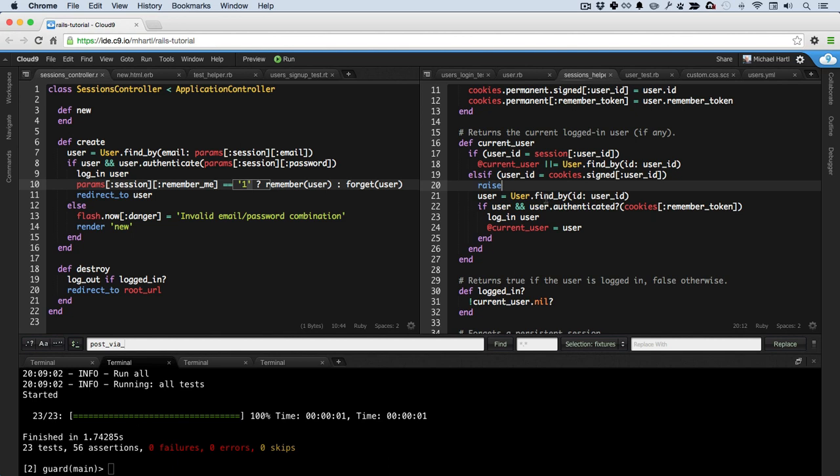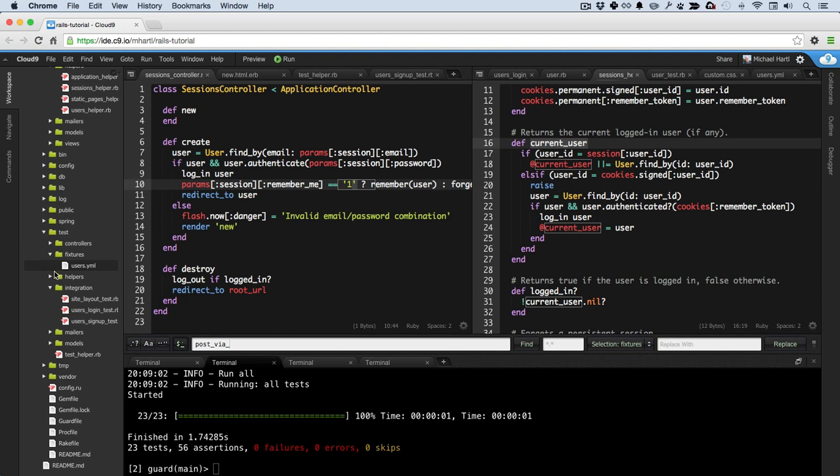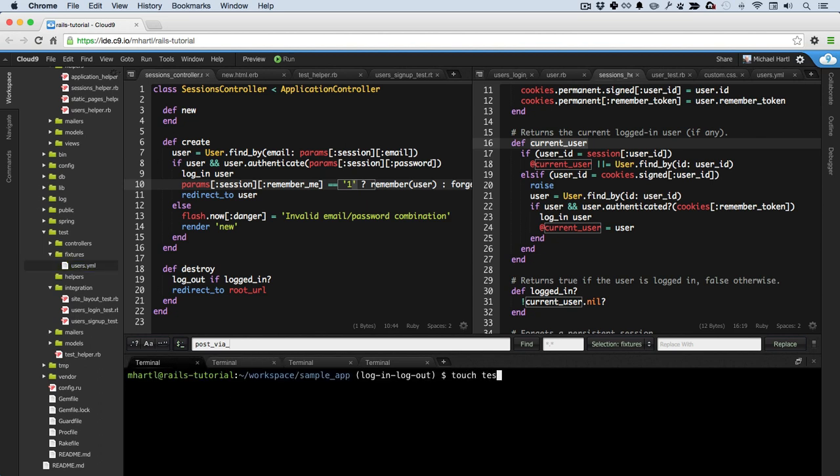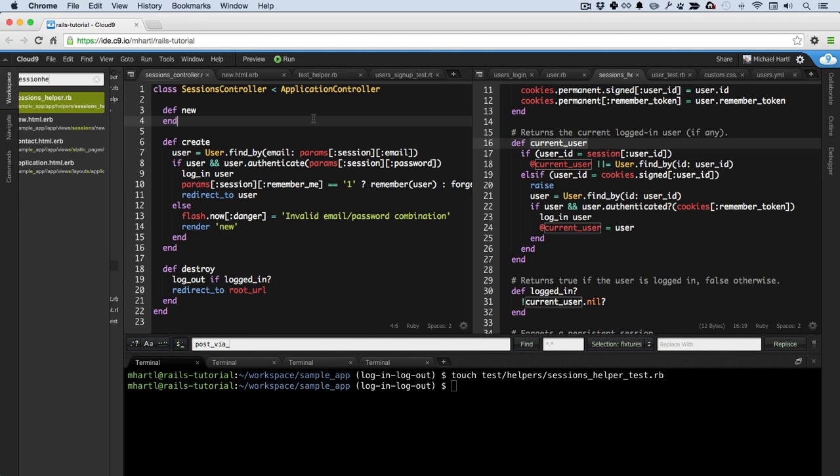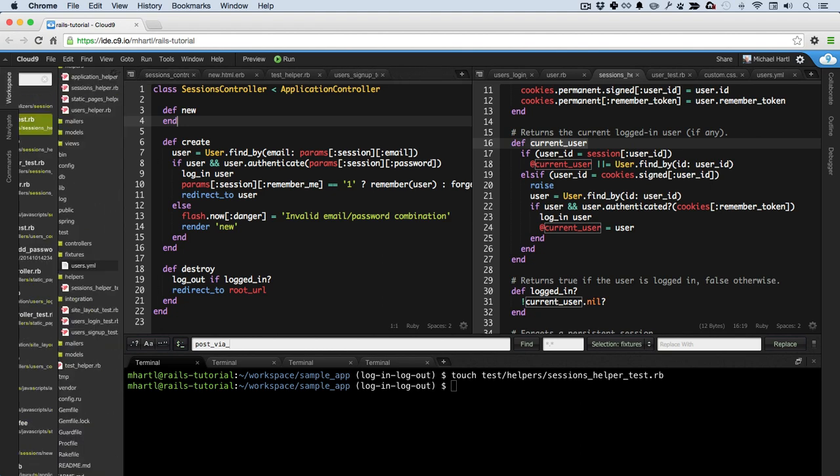By far the easiest way to do it is to test the sessions helper directly. So we want to actually write a test for this current user method. To do that, I want to make a sessions helper test file. So if we look here, we can look at test helpers. There is a directory for helpers, but there's nothing in it right now. So let's make one of those files. Let's open it up. We need to refresh it here. I could have just double-clicked on it. It was right here.